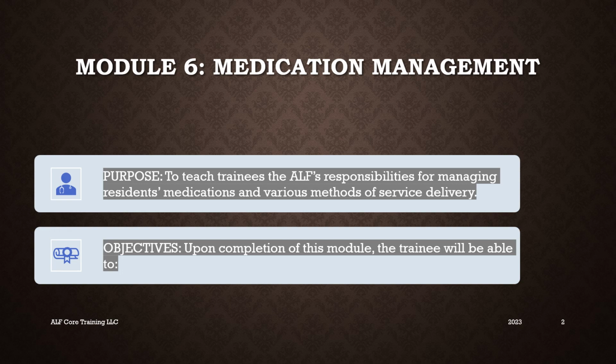Module 6, Medication Management. The purpose of this module is to teach trainees the ALF's responsibility for managing residents' medication and various methods of service delivery.